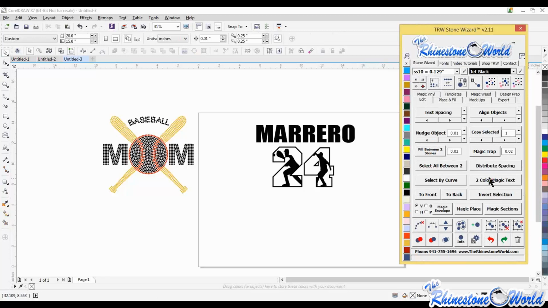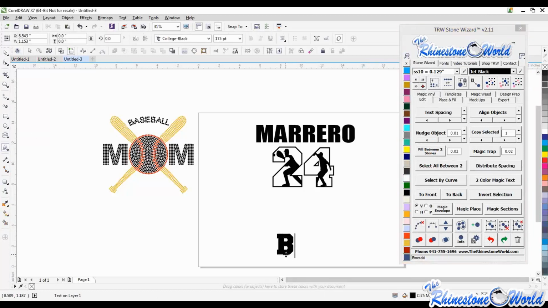Now this only works with the fonts that are created the way we make them in that particular software that I was speaking about earlier. So not every TrueType font is going to work with the 2-color magic text unless it's created the way that we create ours. And the way that 2-color magic works is very simple. So let's just say you have, let's just say, baseball.